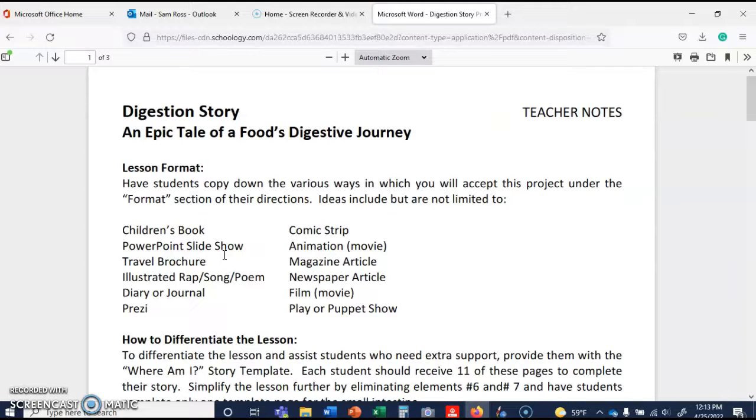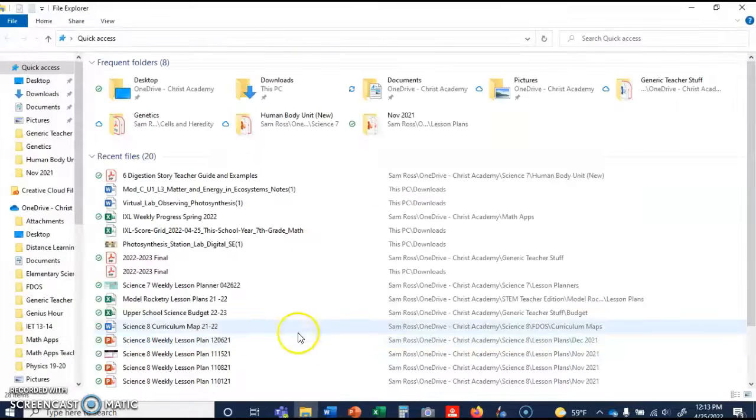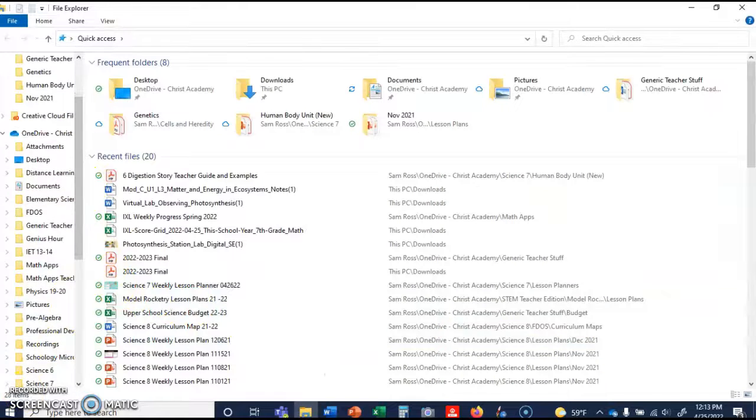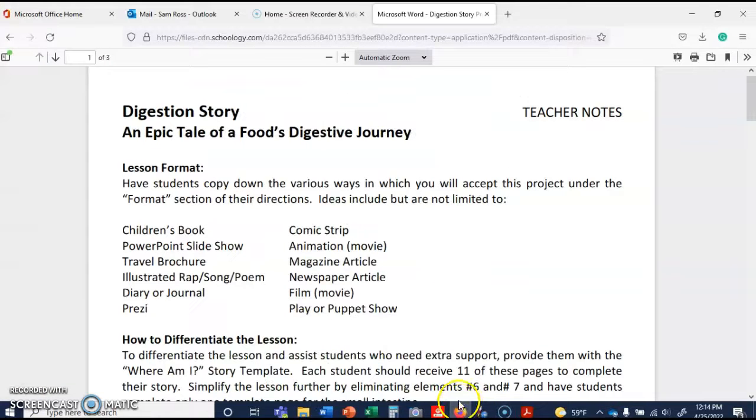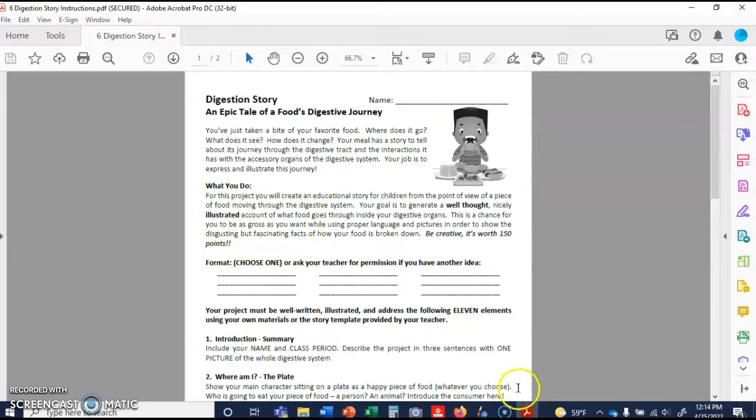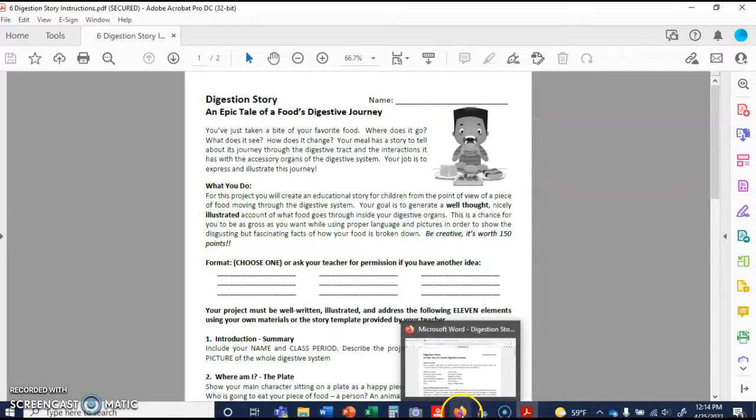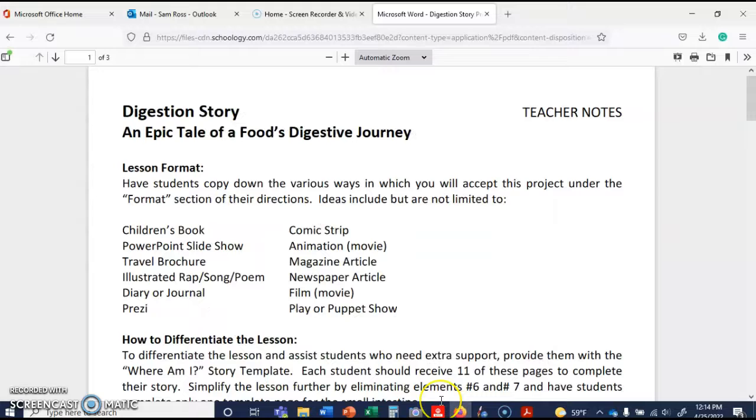It says, have students copy down various ways in which you could accept this project under the format section of the directions. Let me show you what that looks like. So these are the teacher's notes, and it says that under the format section, you can come up with some ideas, or you can just choose your idea. So here's the format section, and you'll choose one. It can be a children's book, a PowerPoint slideshow, a travel brochure, an illustrated rap song or poem, a diary or journal.